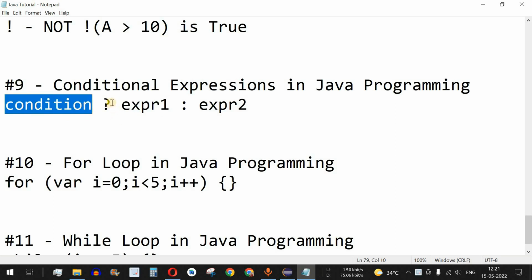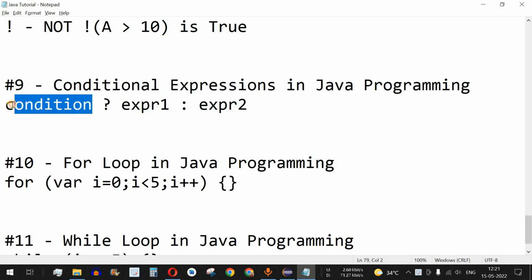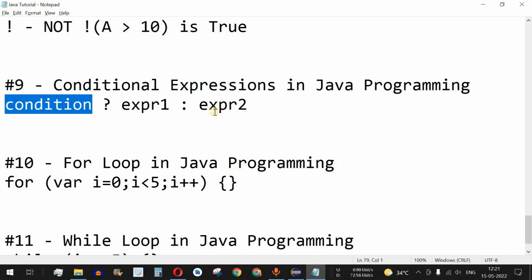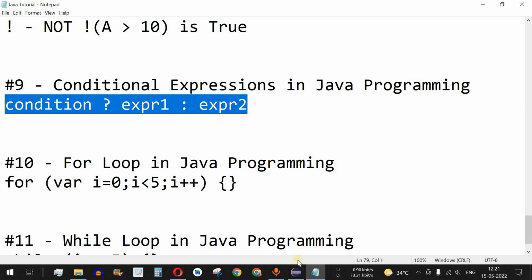After the condition, we can provide a question mark followed by the expression 1. So guys, what will happen is, if the condition is true, then this expression 1 will get executed, or else if the condition is false, then this expression 2 will get executed. So this is the else part over here, which is expression 2, and this is the if part, that is expression 1, and in between we have a colon over here. So guys, let us understand this with the help of examples.